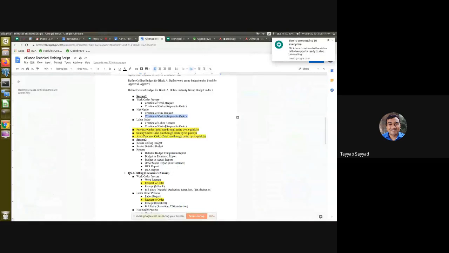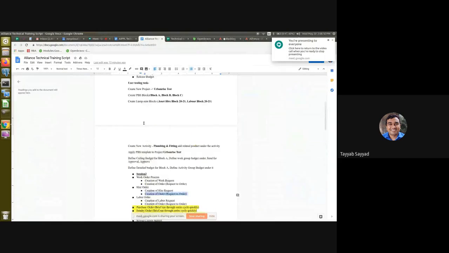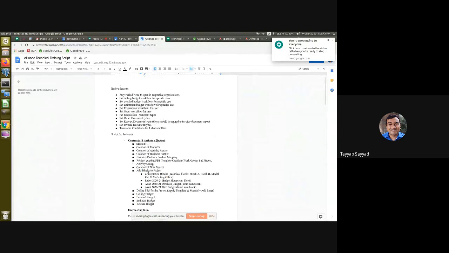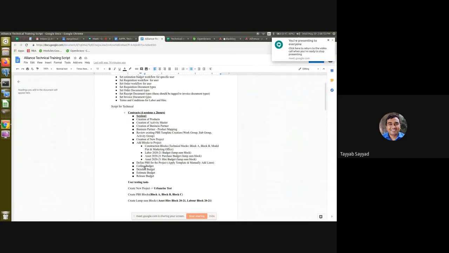Today's session. So yesterday we saw the ceiling budget and all the things, ceiling defining of the PBS, business partner, product, ceiling budget, detail budget, estimate, and the last part was the releasing of the budget. Okay.